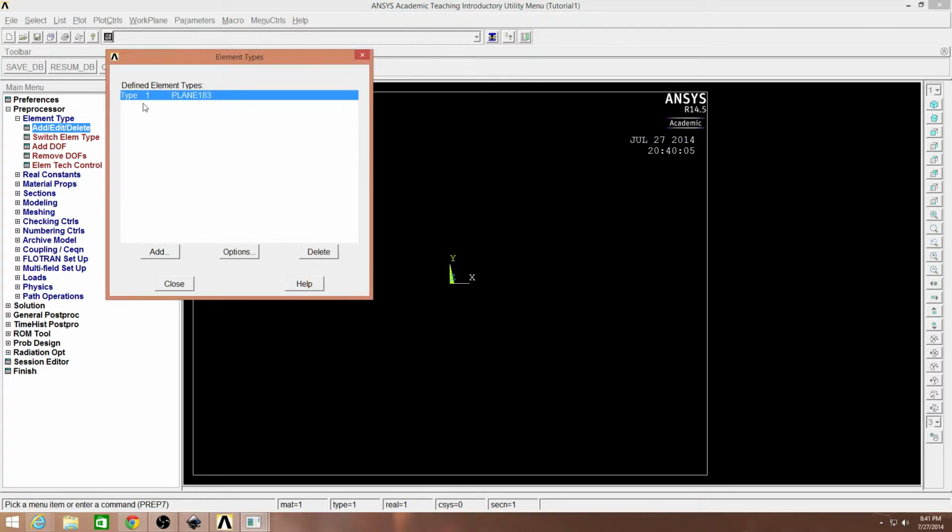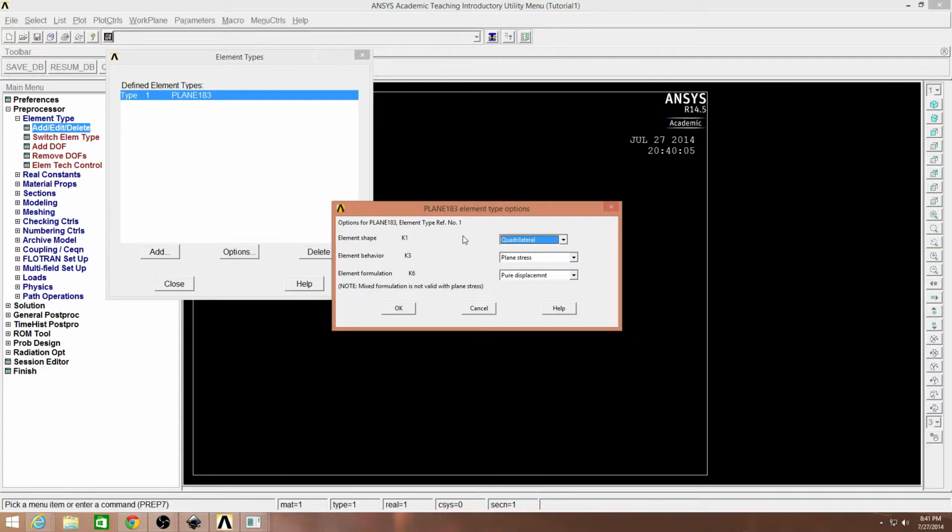So if everything worked out alright, it should show up here. Next, you're going to want to click on Options, and you want to make sure that element shape K1, this is key opt 1, this matters much more if you put it into the command line. Make sure that this is set to triangle.